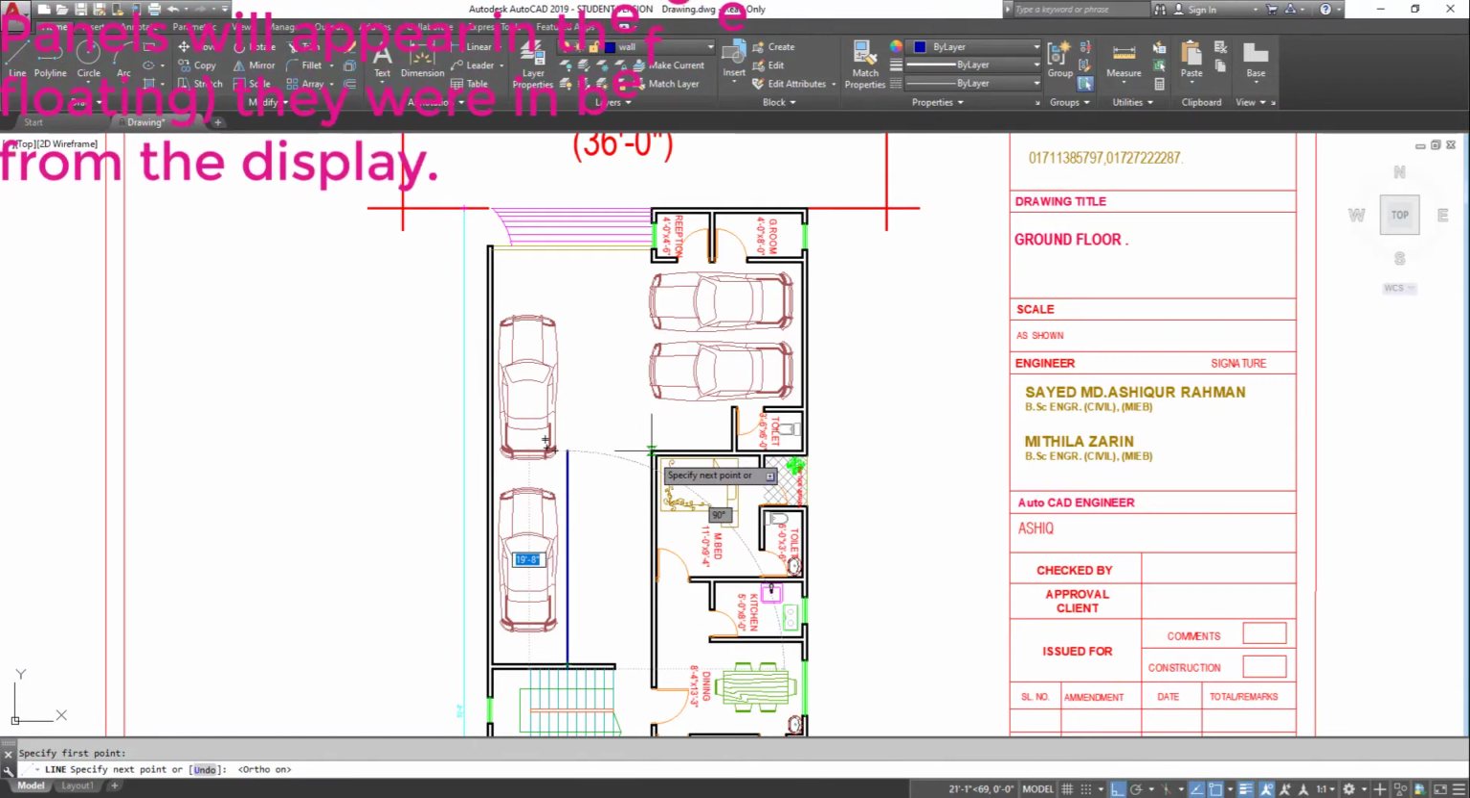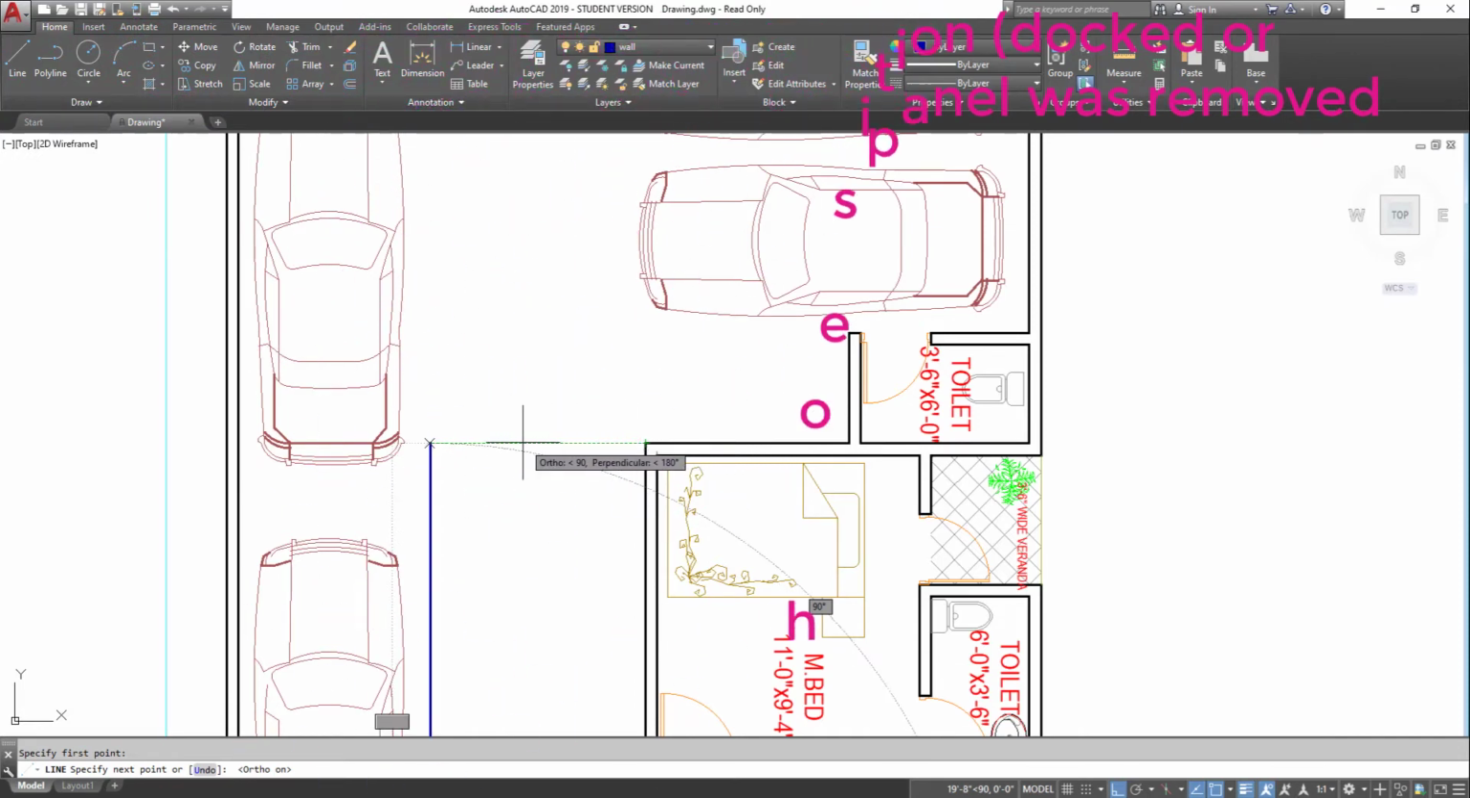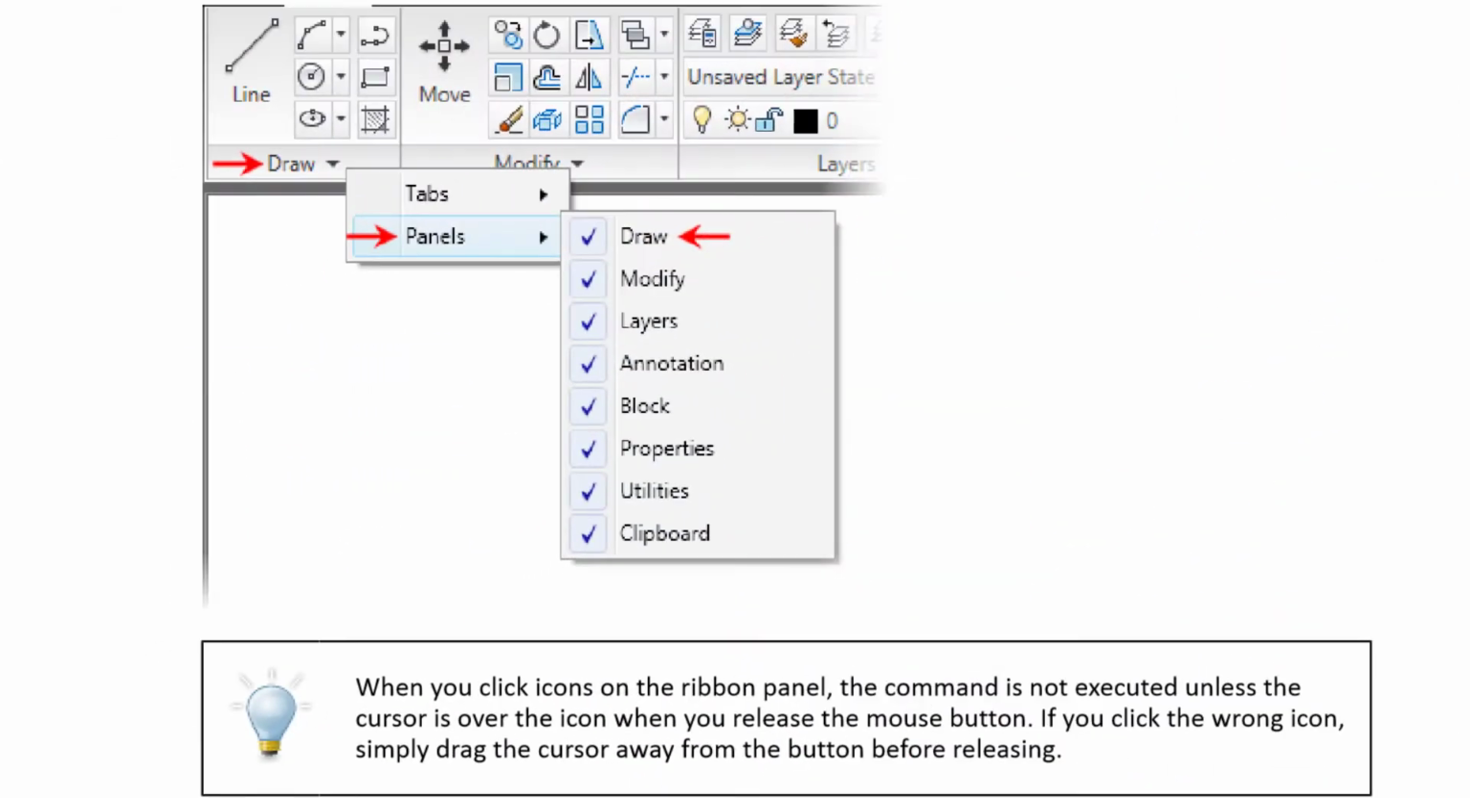Panels will appear in the last position, docked or floating, they were in before the panel was removed from the display. When you click icons on the ribbon panel, the command is not executed unless the cursor is over the icon when you release the mouse button.